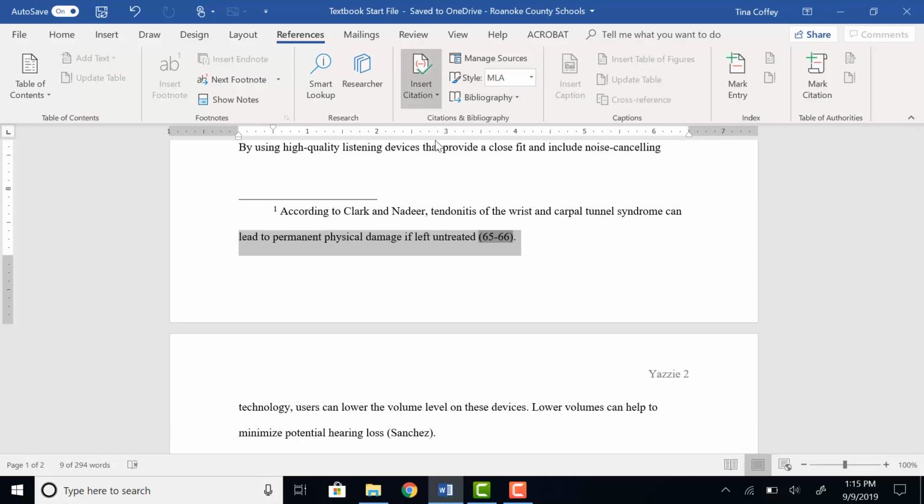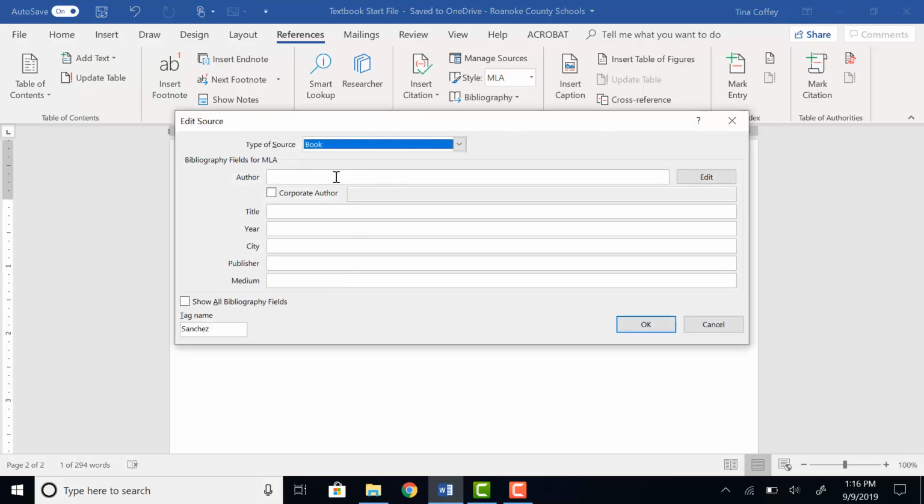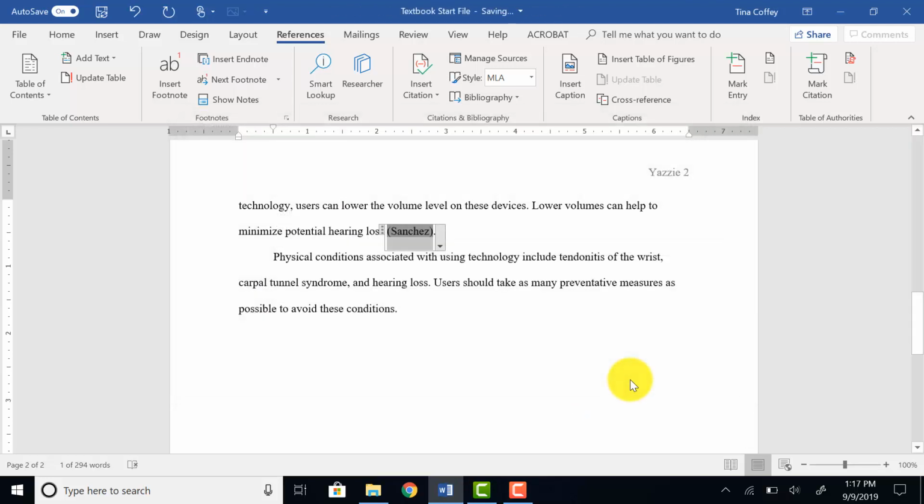Now, let's go back and see if we can add some information about this source. So this is a citation. We're going to click in there and edit the source because it was just a placeholder. And we're going to go ahead and put in information about what this is. So it's a website, and then I'm going to go ahead and fill it in. Okay, so there we go.